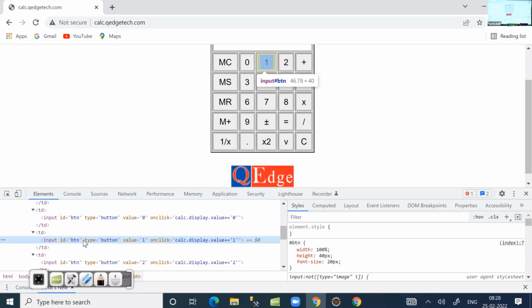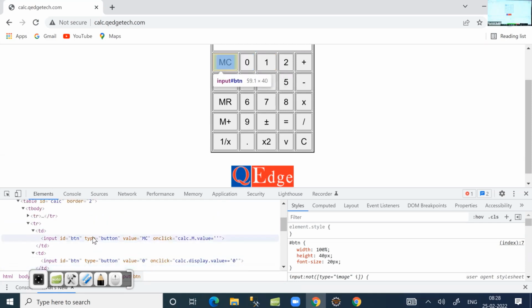If there are many elements matching the same description, what happens? If there are multiple elements matching the same properties, what will Selenium do? Find element will recognize the first element. Yes, sir. It is clicking that MC button. Your code is clicking that MC button, because here the MC button is the first element with the ID BTN.